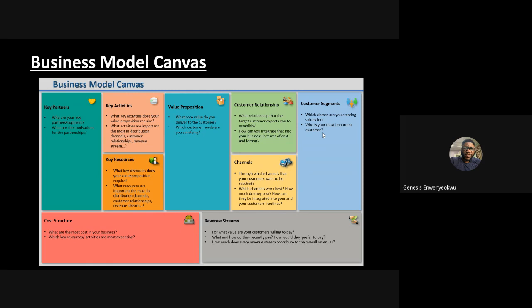For the key activities, what we're basically doing is to understand what are the tasks or activities that we will be doing in order for us to satisfy our value proposition to our customers. So what are the things we need to be doing on a day-to-day basis in order for us to meet our value proposition that we promise our customers?